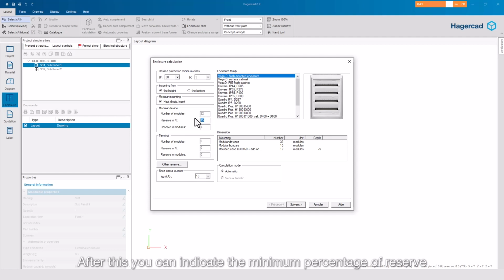After this, you can indicate the minimum percentage of reserve you will need for your enclosure and to which enclosure family it should belong to. In this example, we need 20% reserve minimum and it has to be a Vega D surface mounted enclosure. Click on Next.